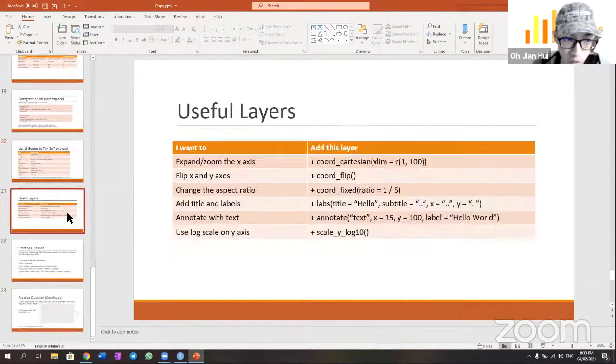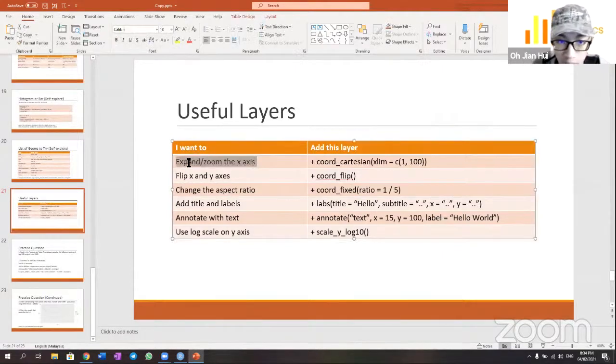Okay. Before we head on to the optional practice questions, I'm gonna give you a few useful layers that you might want to add to your plots. If you want to expand or zoom the x-axis, which we have used just now, add a coord_cartesian and then the range here. Okay, if you want to flip the x and y axes, like say y-axis on the horizontal axis and x on the vertical axis, you use coord_flip. You just add it to your existing plot, okay? Because it's a new layer, you just add it, okay? If you want to change the aspect ratio, use coord_fixed.